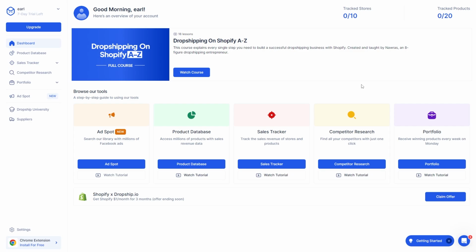Today I'm going to be giving a full tutorial on dropship.io. Now this is a beginner's guide for you to learn how to use dropship.io so you can find winning products and start making a really good monthly income.